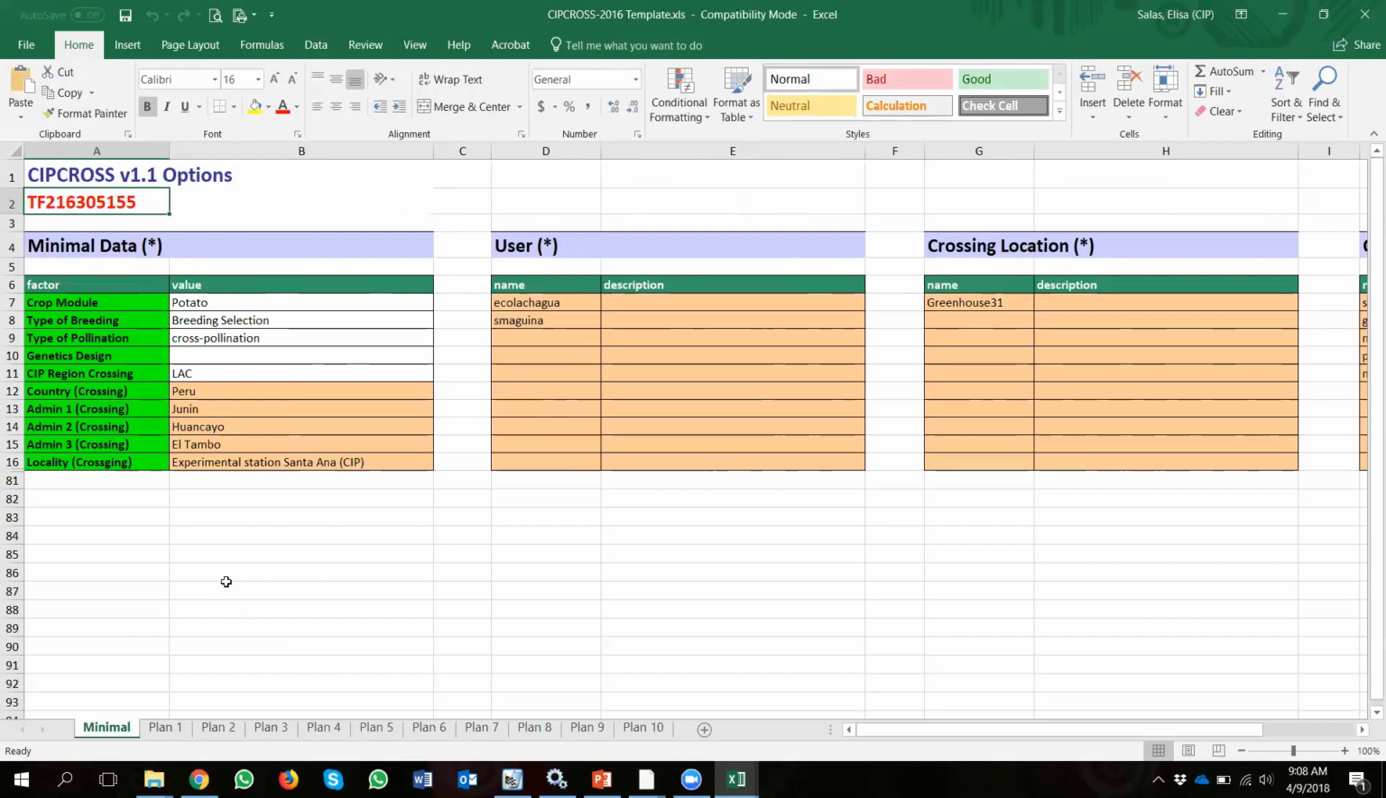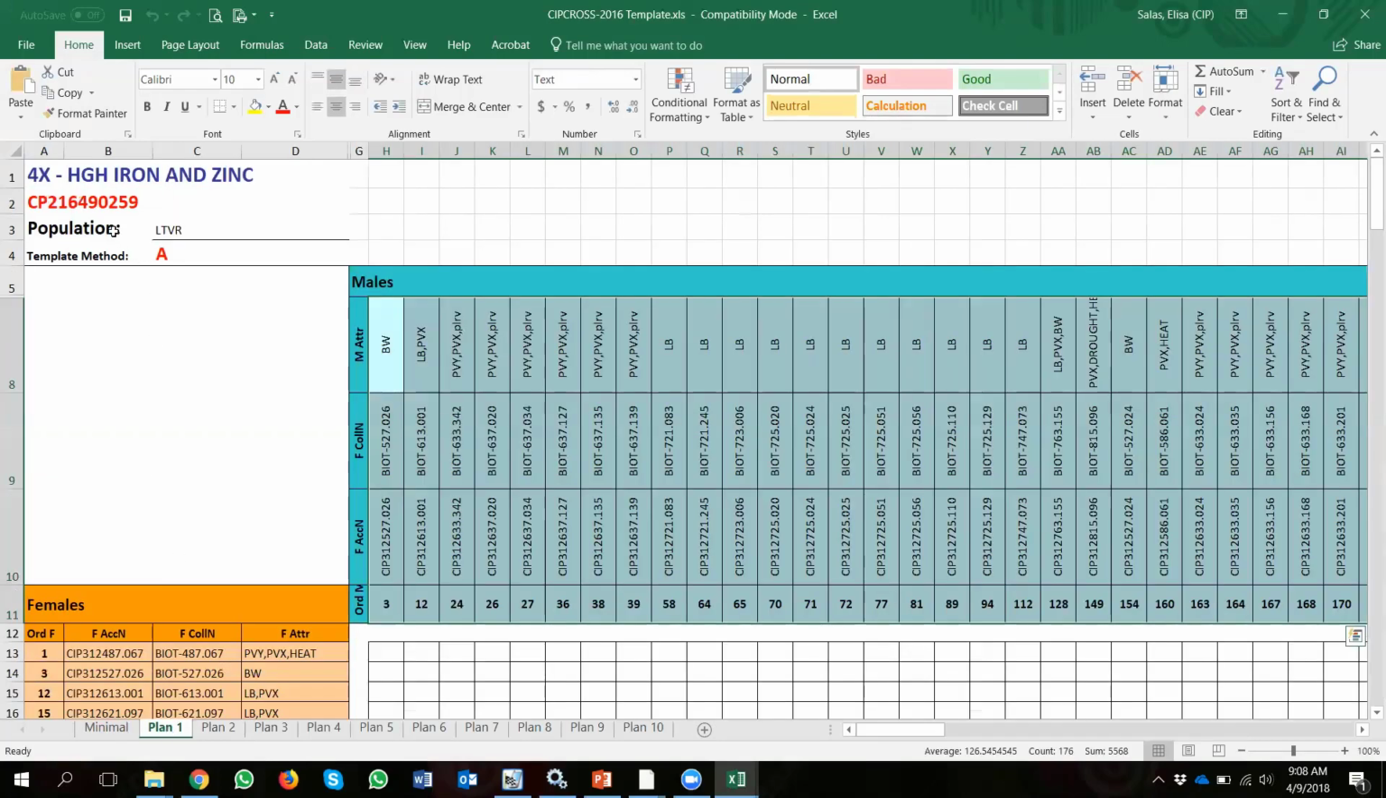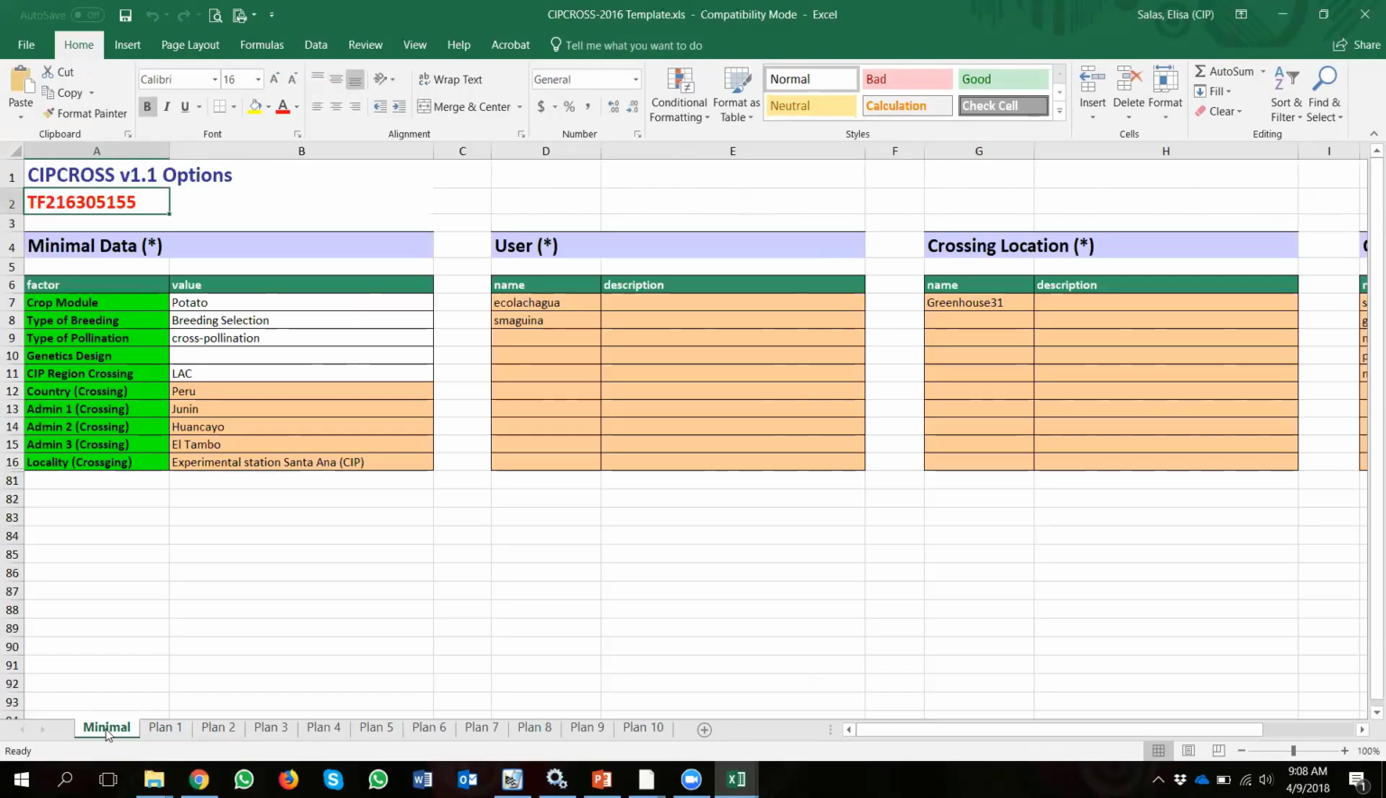In fact, this is a real case for a breeding campaign in June 2016. So all the templates has a unique ID, and all the crossing plans has also a unique ID, so it can be identified inside the application. The breeder must complete some location information like the country, admin, localities, and the locality itself. In this case, the experimental station of Santa Ana in Huancayo.